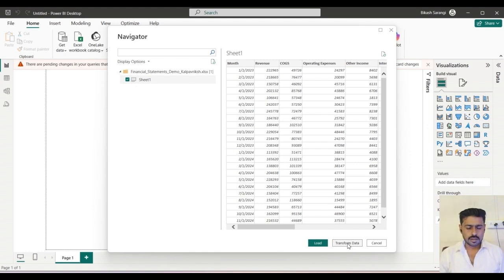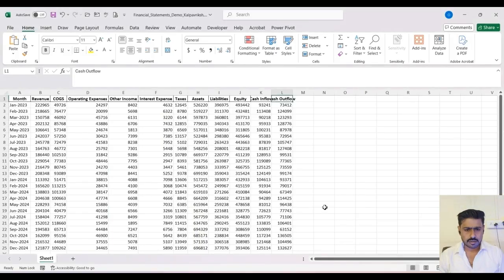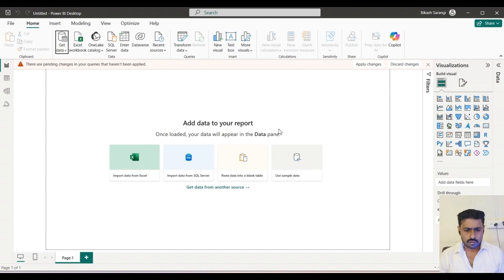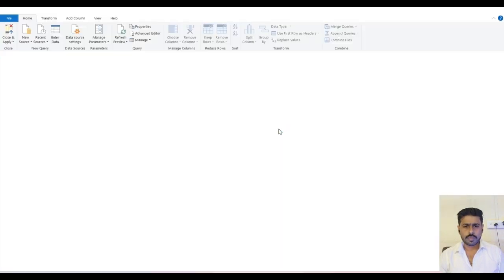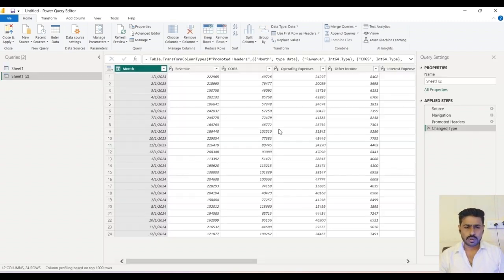So once you have loaded the data, you have two options. You can go for Load Data or you can go for Transform Data. It is always advised to go with Transform Data because you can look at the data and data formats. So basically we are in the Power Query Editor. It is a very powerful tool of Power BI where we can add or remove many things. We can go with calculated fields or conditional fields also.